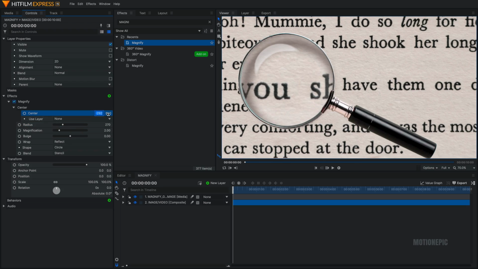So you can just move it a little to the right and let's move it up a little. Then we can also increase the magnification amount. That's really up to you how much you want to magnify it. And then you can also increase the bulge amount, which you'll notice at the edges of your magnify. Alright, that's looking pretty sweet.